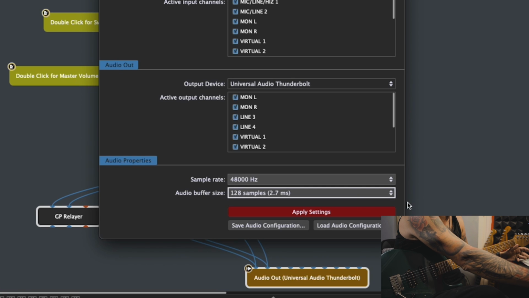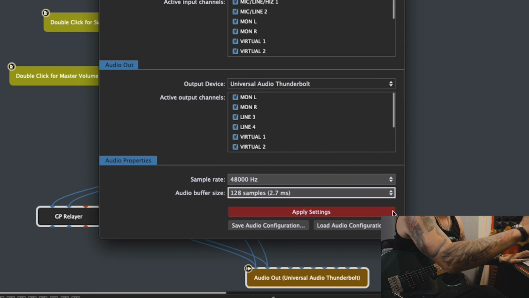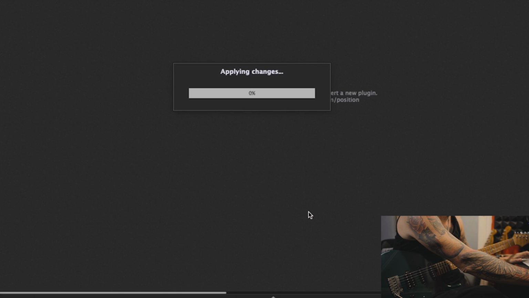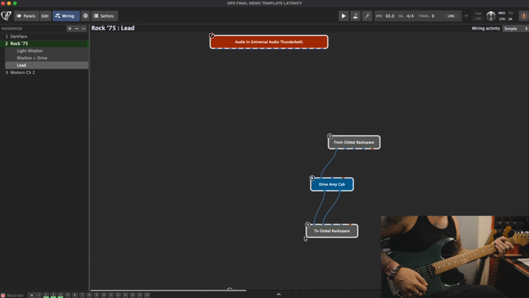128 samples buffer size. That round trip would be 7.6 milliseconds. Still, you probably won't be able to feel it at all. And it's going to really take a lot of stress off your computer, off your processing power. So it's going to allow a lot more plugins and tracks to be loaded at the same time. And if I apply this setting, let's see what's going to happen.